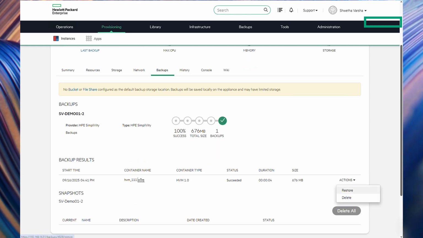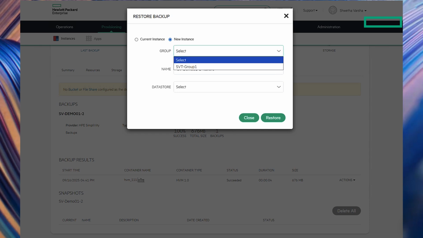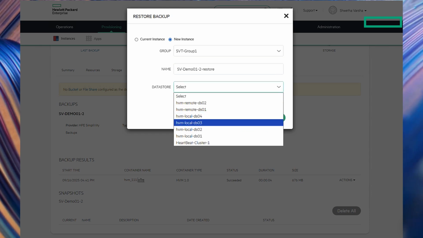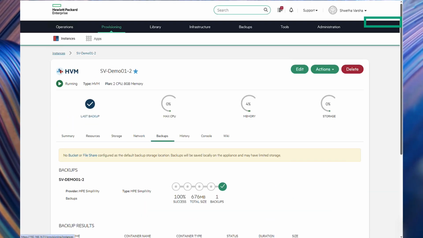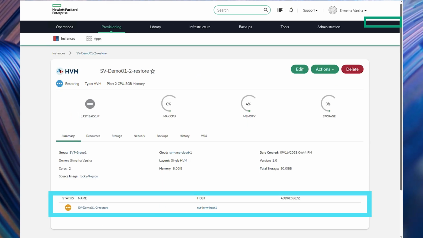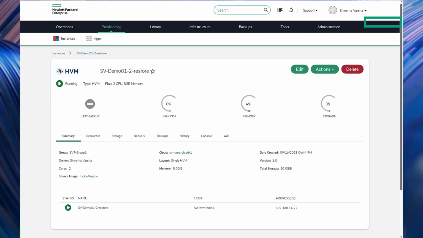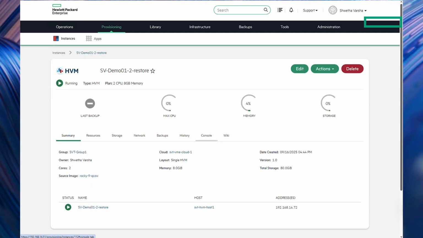Now, I can restore this backup to the same instance, a new instance on another data store or another cluster. Now, SimpliVity backups are always full backups independent of each other and also the VM. So here we can see the VM that is being restored to the local cluster. You can, as always, monitor the progress in history and then confirm the right data store. VM is up and running and the IP is assigned.